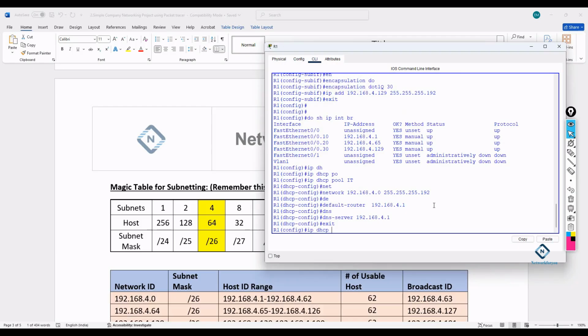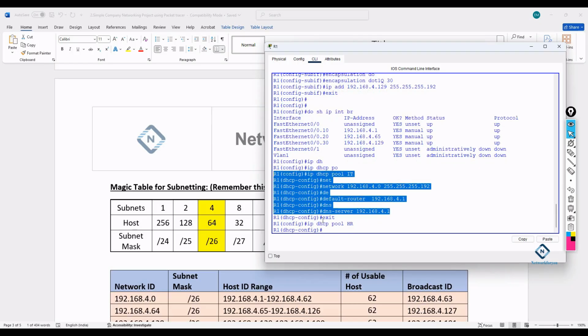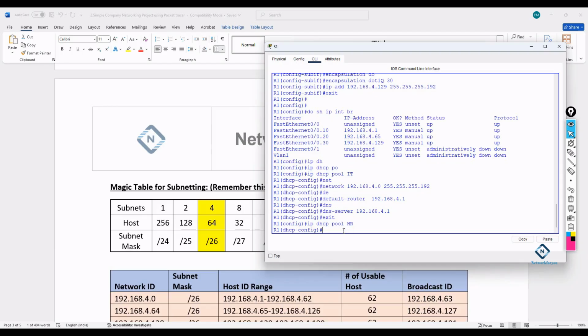And what else can I do here? If I want to do the second pool, I will write ip dhcp pool, and then the next pool, HR. We need to give a different name. If you give the same name, it will be replaced with the new configuration we are going to do here. So this pool is for IT.